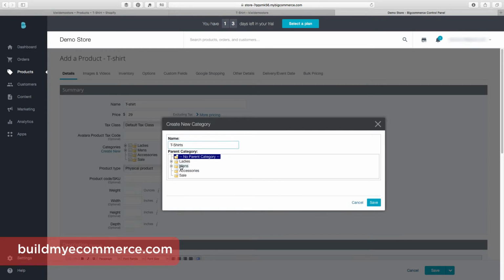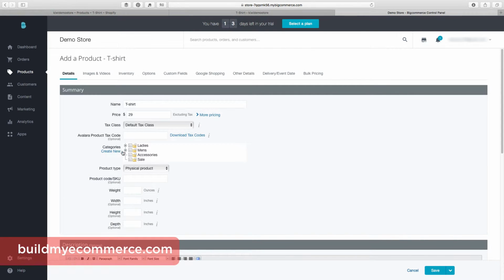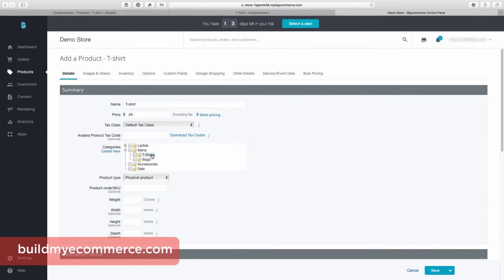And then it's gonna be under the men. That's gonna be the parent category. And click save. Okay, so as you can see here, we have the t-shirt checked.